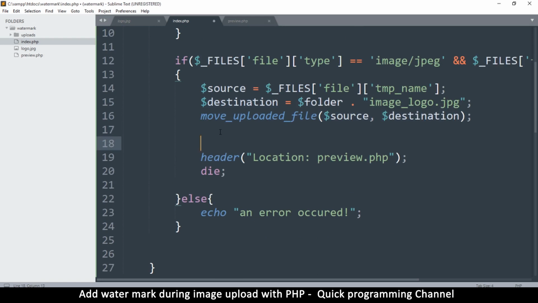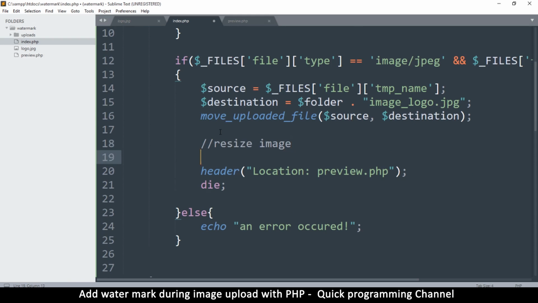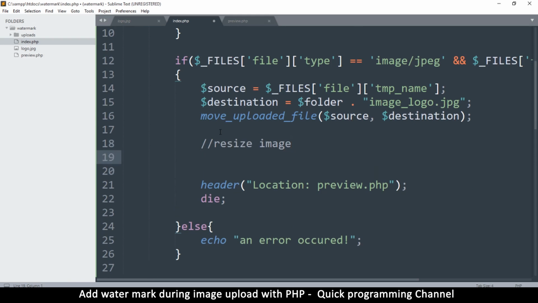So I will put something that says resize image, something like that. Okay, so let's do our image resizing right there. It will be much better. So the source of the image is the destination, and then we're going to replace that destination as well.